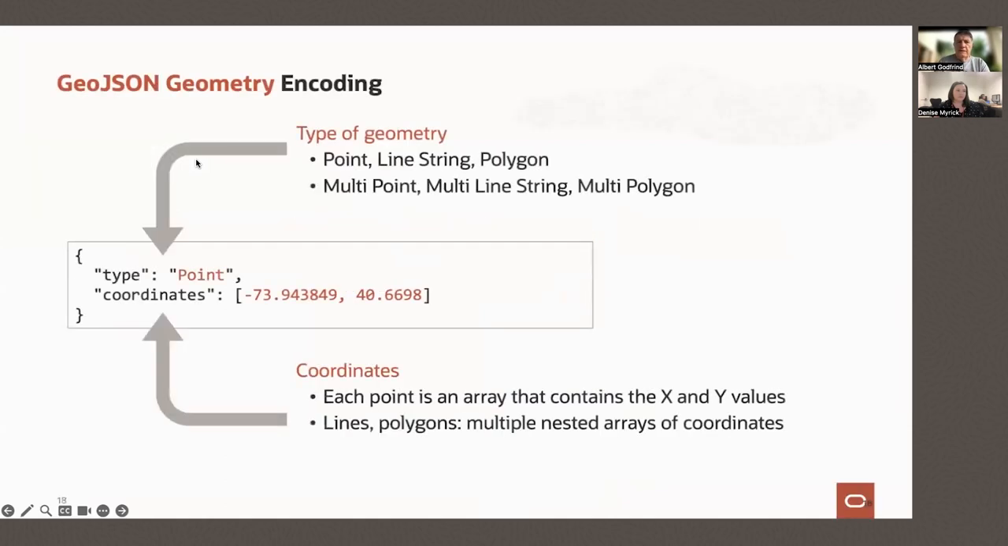Geometry is this. It's a JSON object with one property called type, that can be point, line string, polygon, or the usual. And then another property called coordinates, which is an array of X and Y coordinates. For a point, it will be just X and Y, longitude, latitude. But they can be more complex.